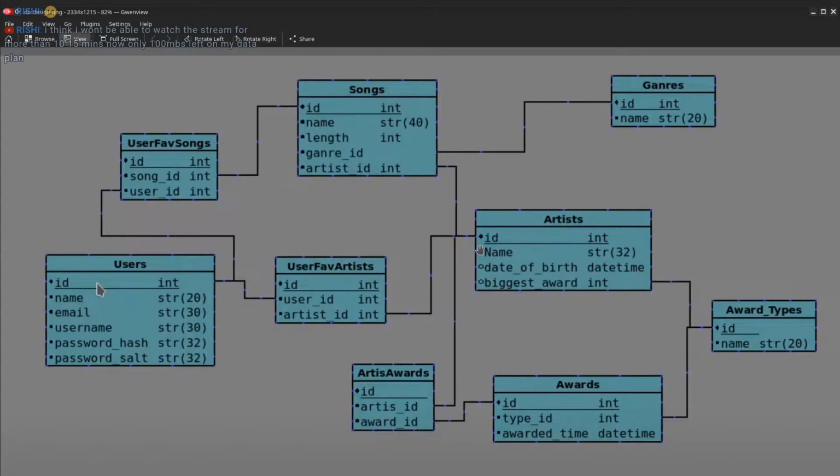The artist table depends on, not even sure. Biggest award, I guess. It depends on the awards table. So you create the awards table and the genres table. This kind of needs both. Then the awards table can follow, then the artists table. Then I can create the artist awards table, and so on. So you need to do it backwards like this.